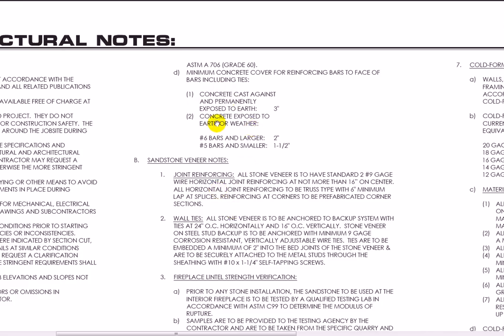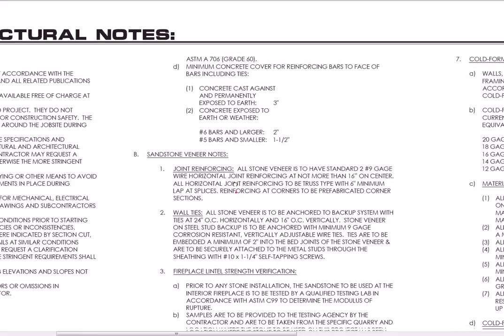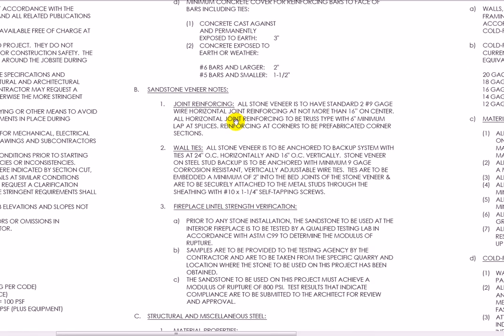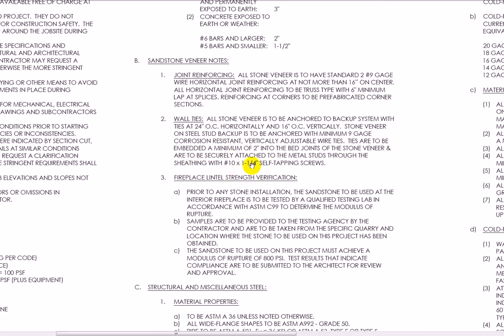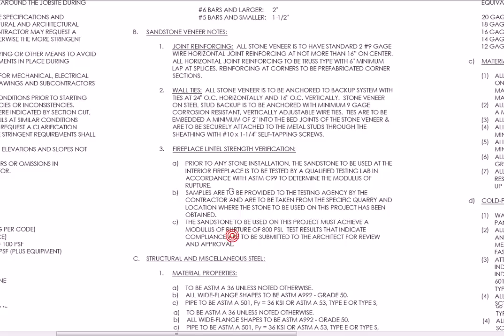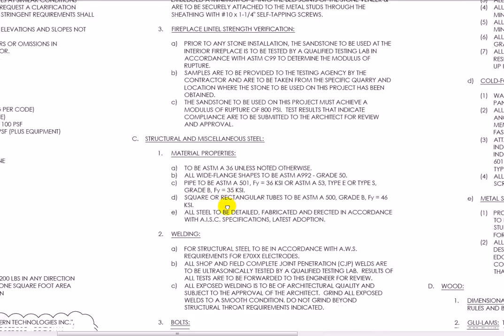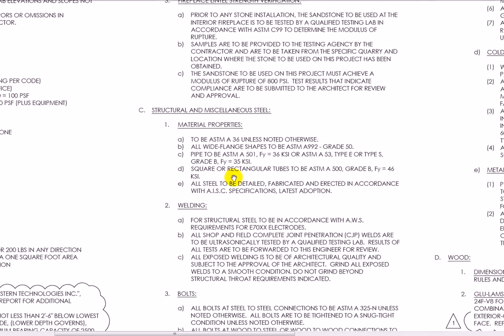So a little bit more about the concrete and sandstone veneer notes. I see there's going to be some structural sandstone. Looks like there's a fireplace going on. Then we have some structural steel. So we're mixing structural steel. We see ASTM designation. So this is the type of steel that's going to be used in the building.